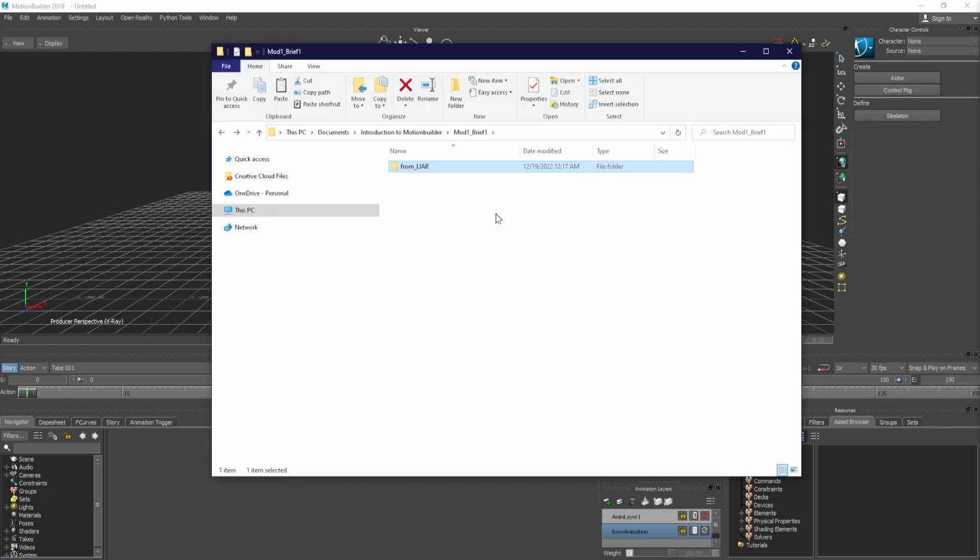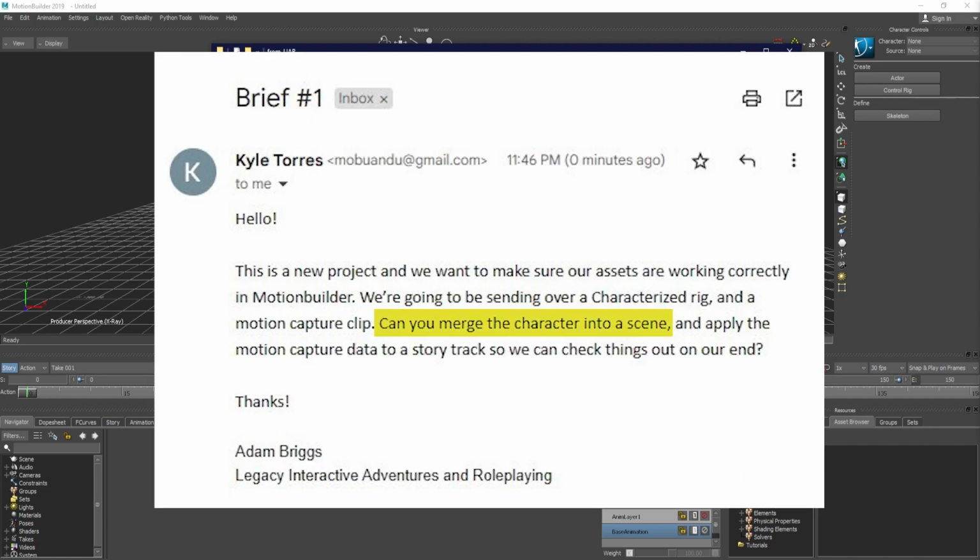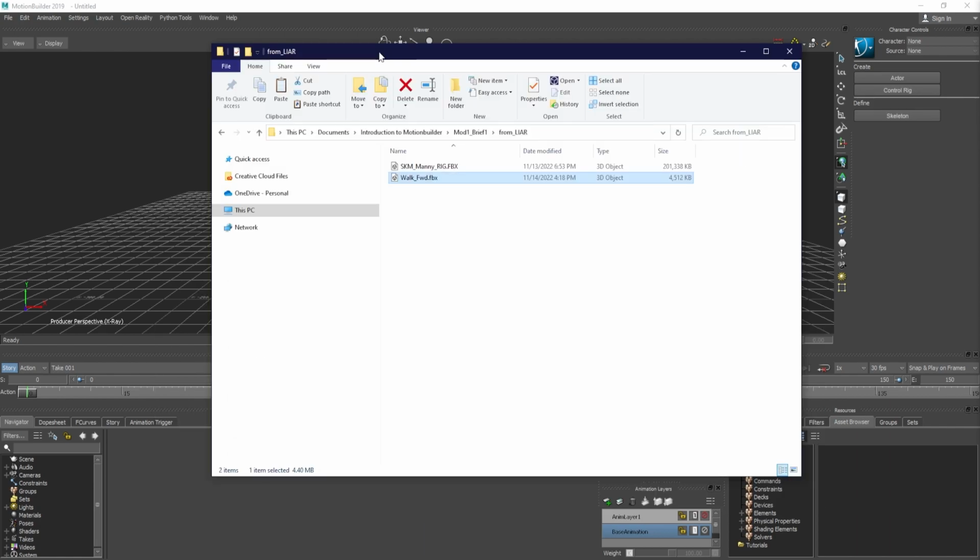All right, so I've downloaded the package of assets sent over by the client, and we can see that we have two items in here: SKM Mani Rig and Walk Forward. We can assume by the naming convention that the first is the rig file and the second is the motion capture file. Let's check back on our brief to see what we need to do. First, we need to merge the character into Motionbuilder. All right, that's a relatively easy task.